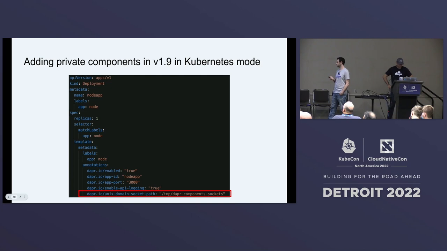Adding components in Kubernetes looks like this. So the way to inject Dapr into your deployment YAML is basically to annotate it with a bunch of annotations, which you can see on the bottom there. You go dapr.io/enabled: true, which means, hey Dapr, I want you to inject the Dapr sidecar using a mutating webhook, and then you have every other annotation that you can think of, like an app ID to give your application an ID, and app port. And the very last one at the bottom is the Unix domain socket path.